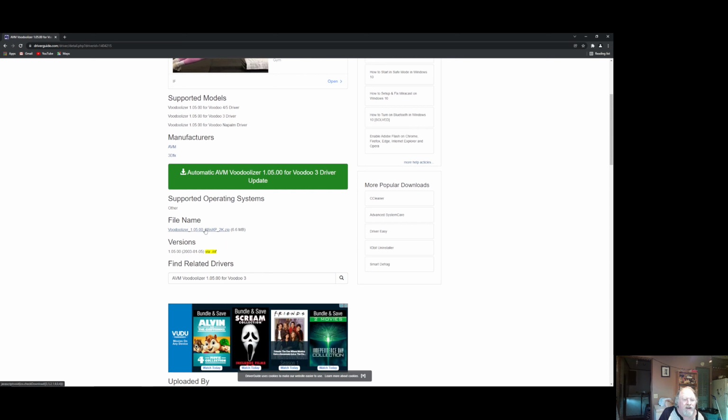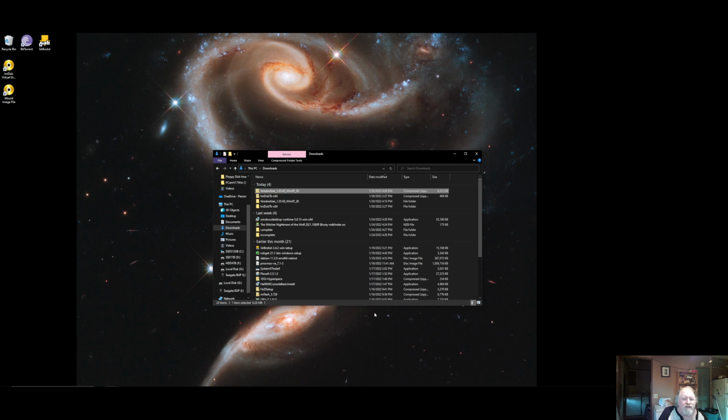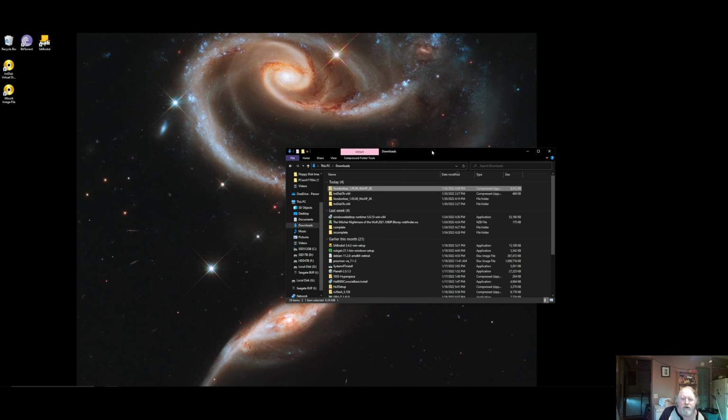Yeah, there it is right there. Alright, so download that. 6.6 megabytes, so don't worry about that. Okay, once you download that, we're going to move 2 files over. In order to do that, we're going to go.